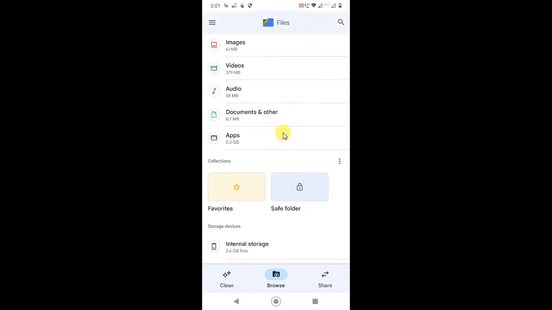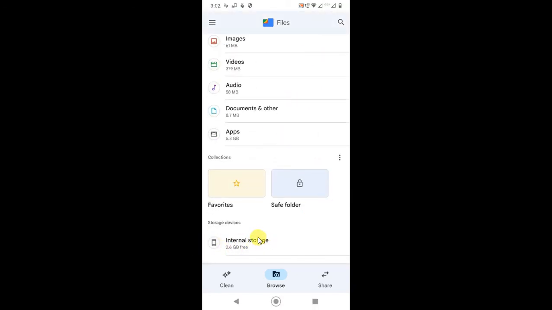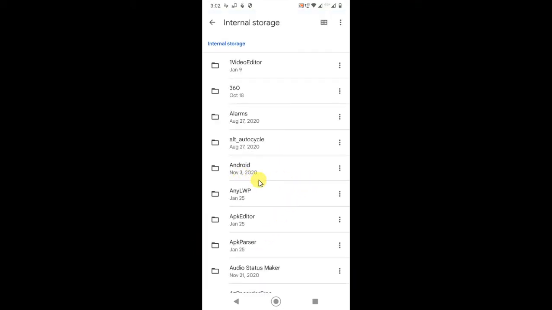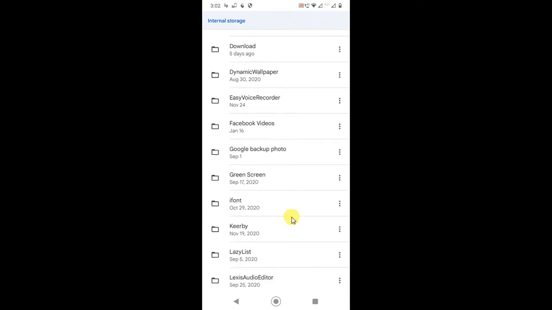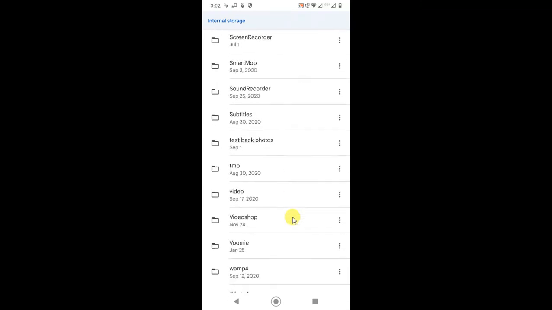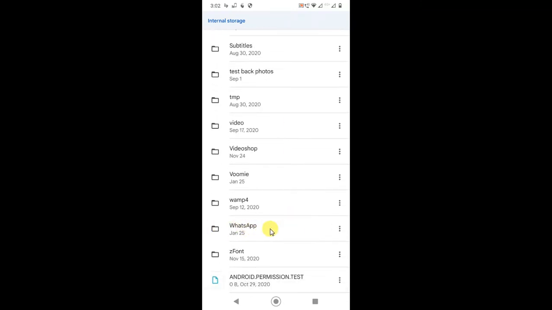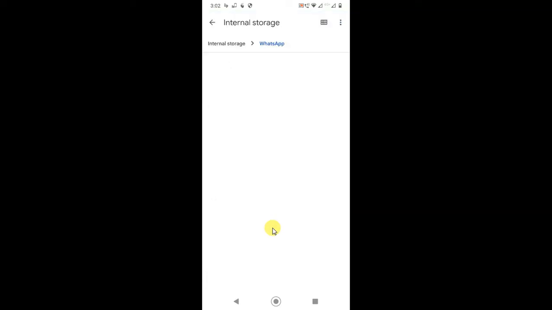Now just scroll down and find your internal storage. If you installed WhatsApp on external storage, you can go to the external storage. I have only internal storage. I just click on it, scroll down, and you have to find WhatsApp. Here you can see this is the WhatsApp folder. I have to tap on this. After tapping this, I will see the backups, database, media, and logs zip.